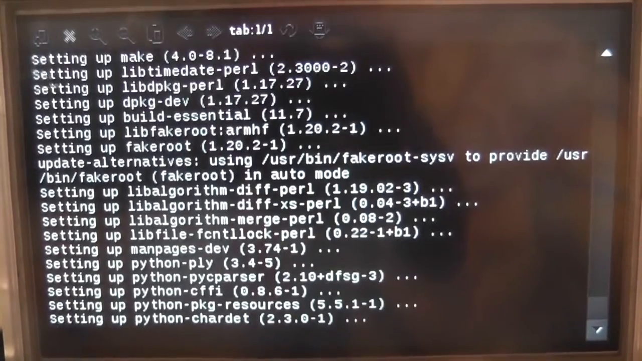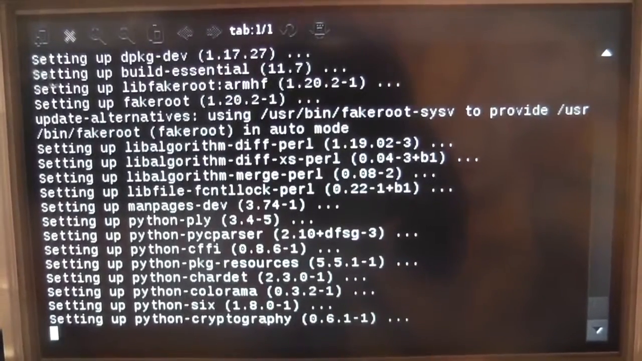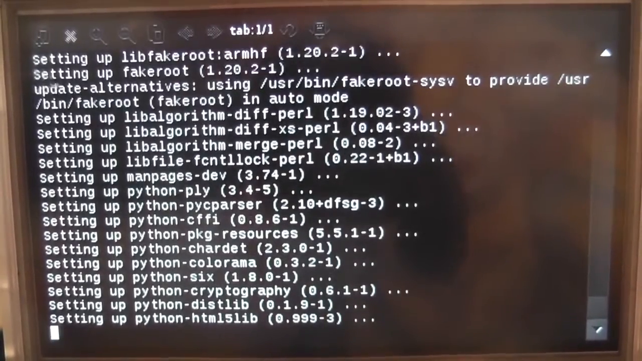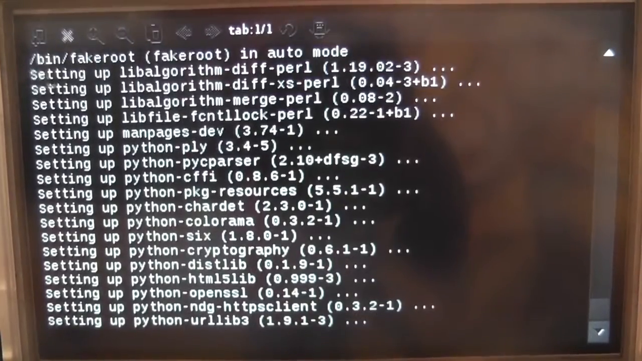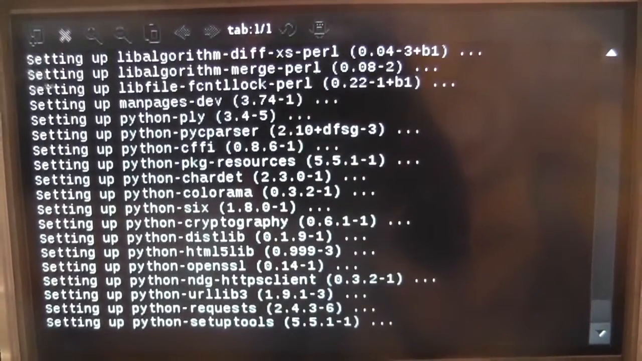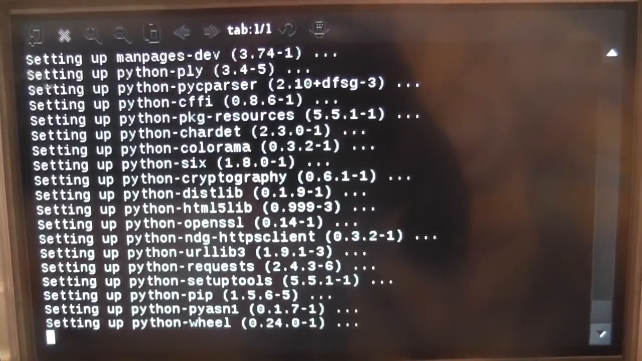Oh, we're not quite done yet. We're setting up Python. Obviously it's got a lot more to download than I thought. Once we've started the map server, then we go on to starting the map client, and then we should be sorted with regards to the Pokemon Go tracking.